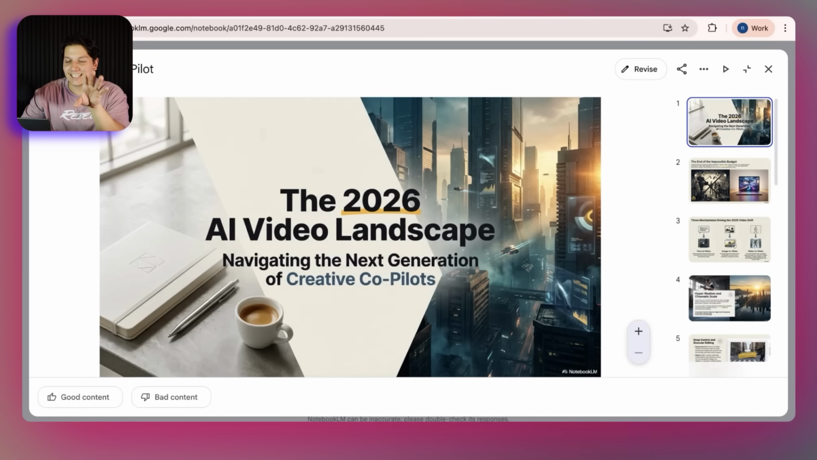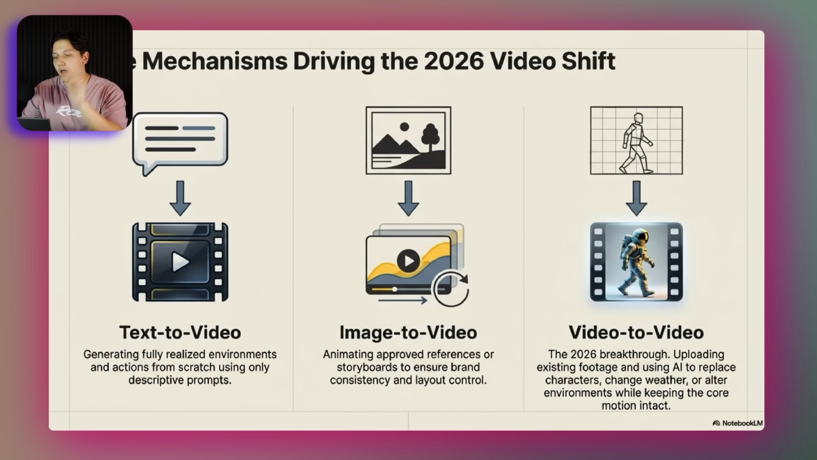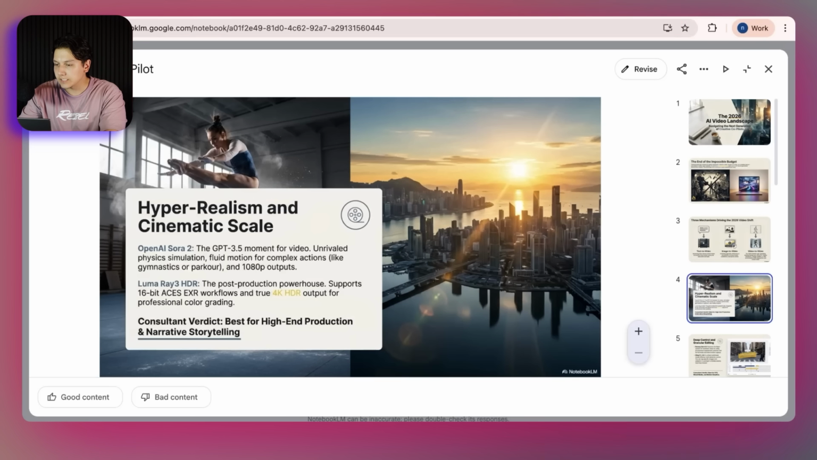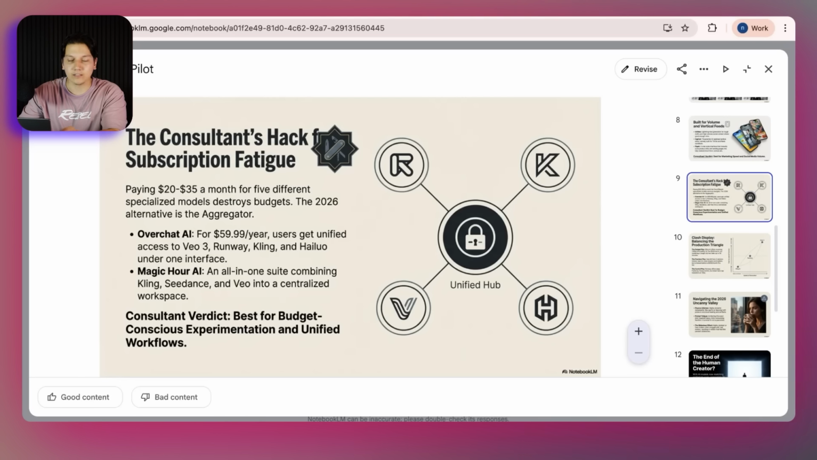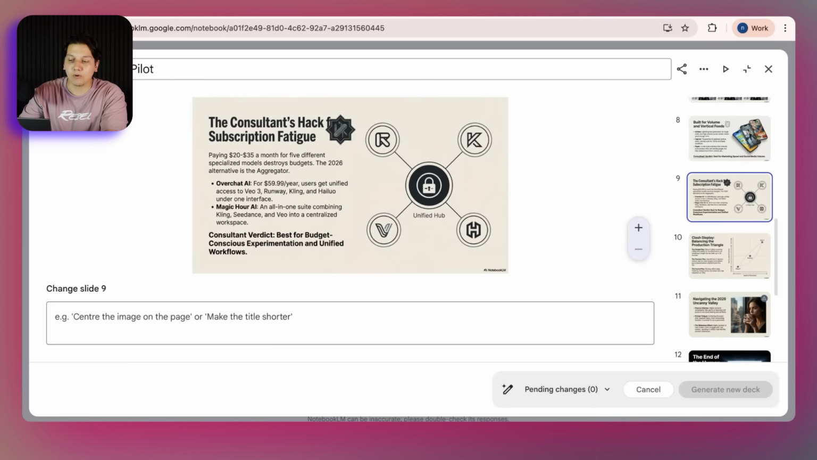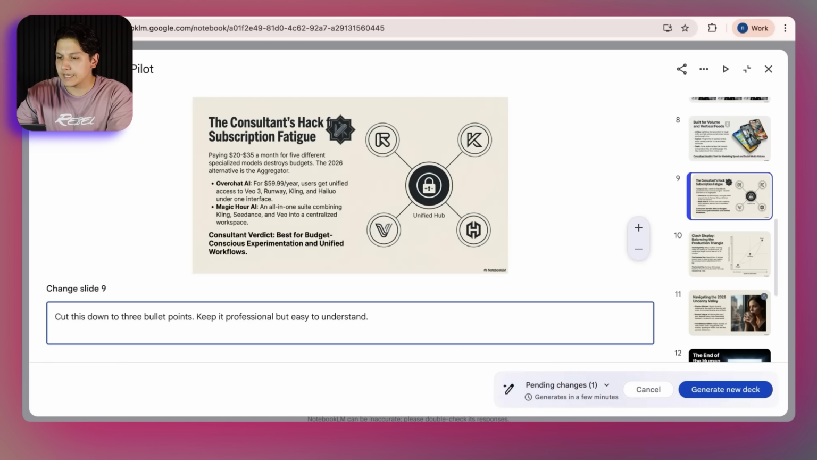Now, let's say that this slide has way too much text, okay? Then I want you to take a look at this. See the icon on the top right? Okay, that's the revise button. You can just click on that, and then a text box appears at the bottom. And now you're going to type in exactly what you want changed. So let's say cut this down to 3 bullet points, keep it professional, but easy to understand.